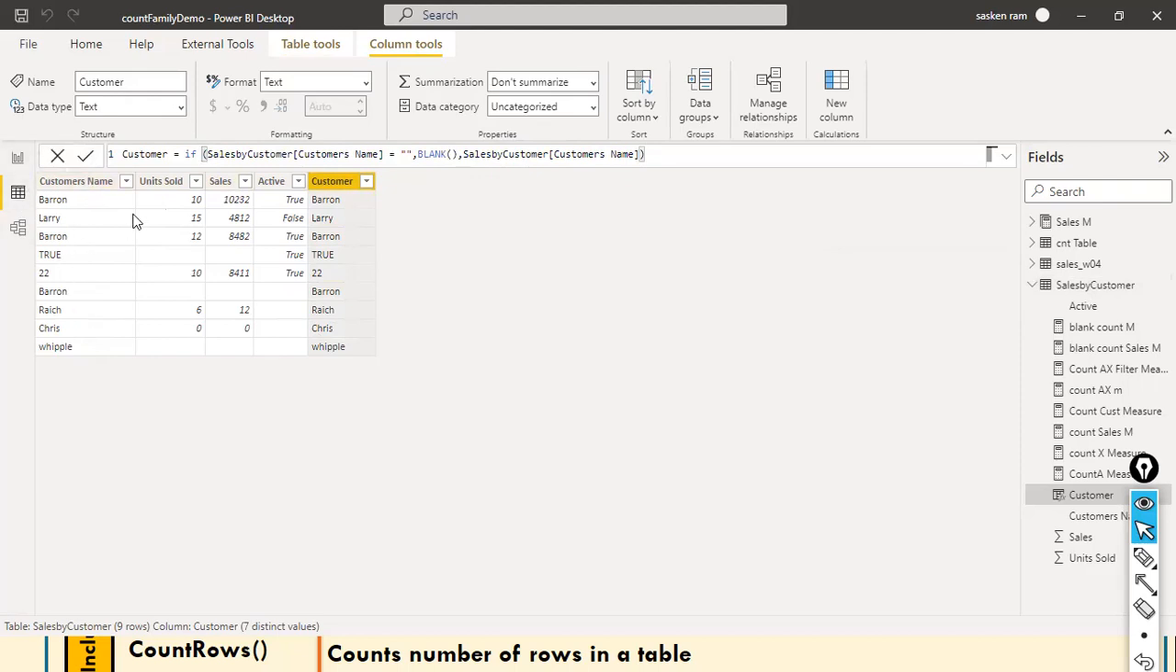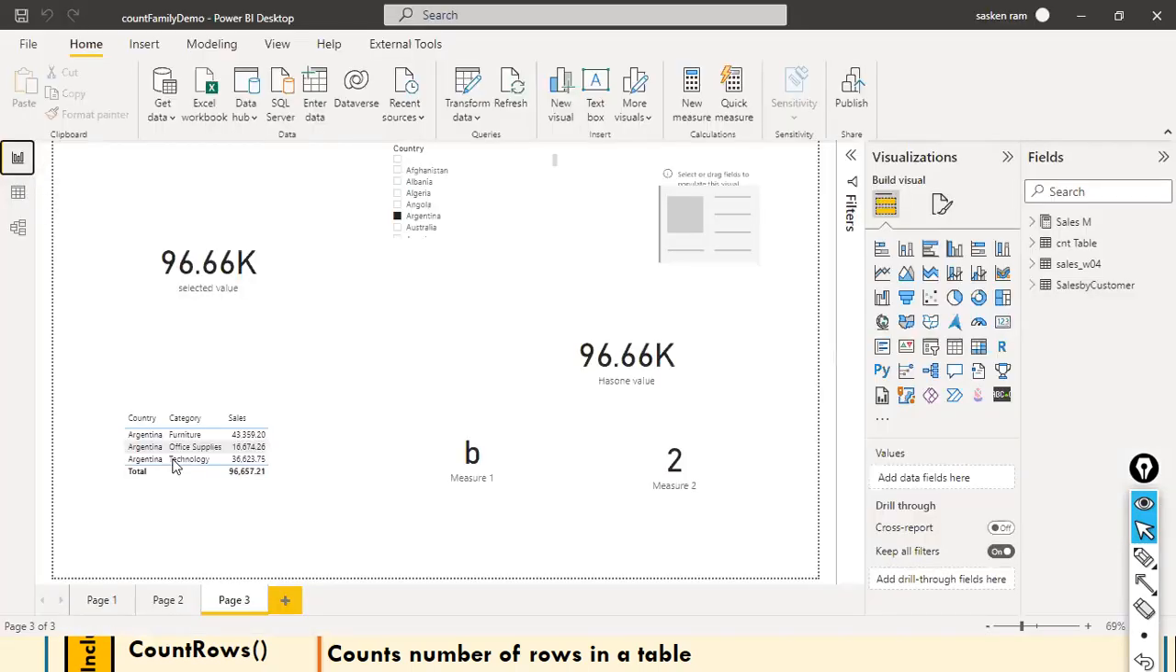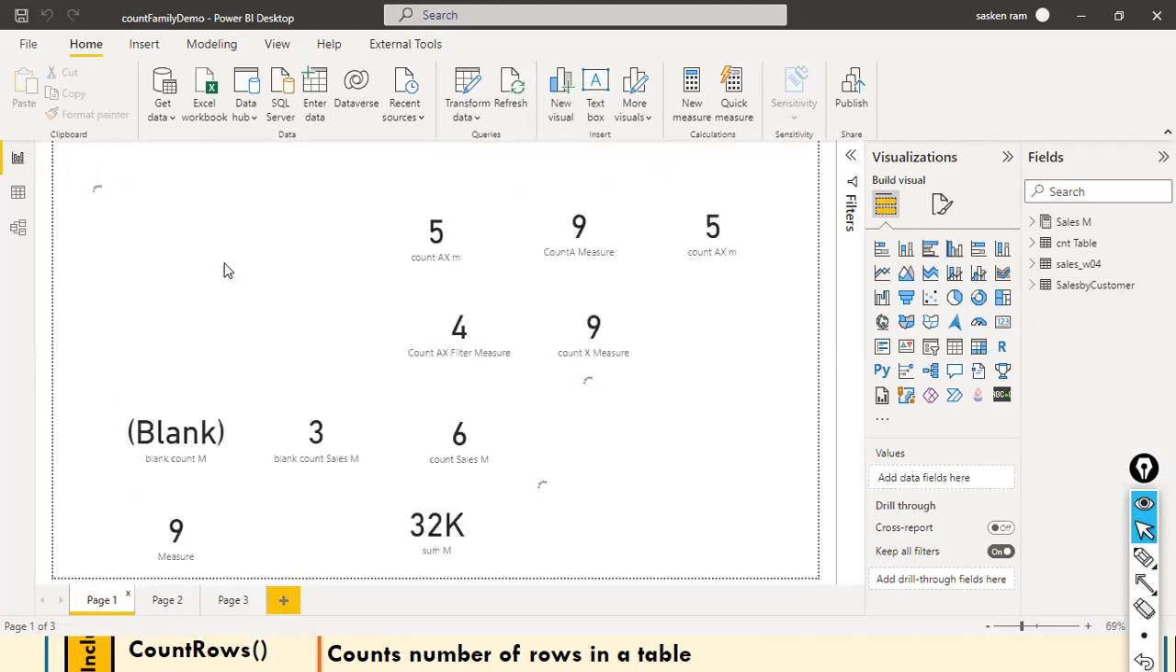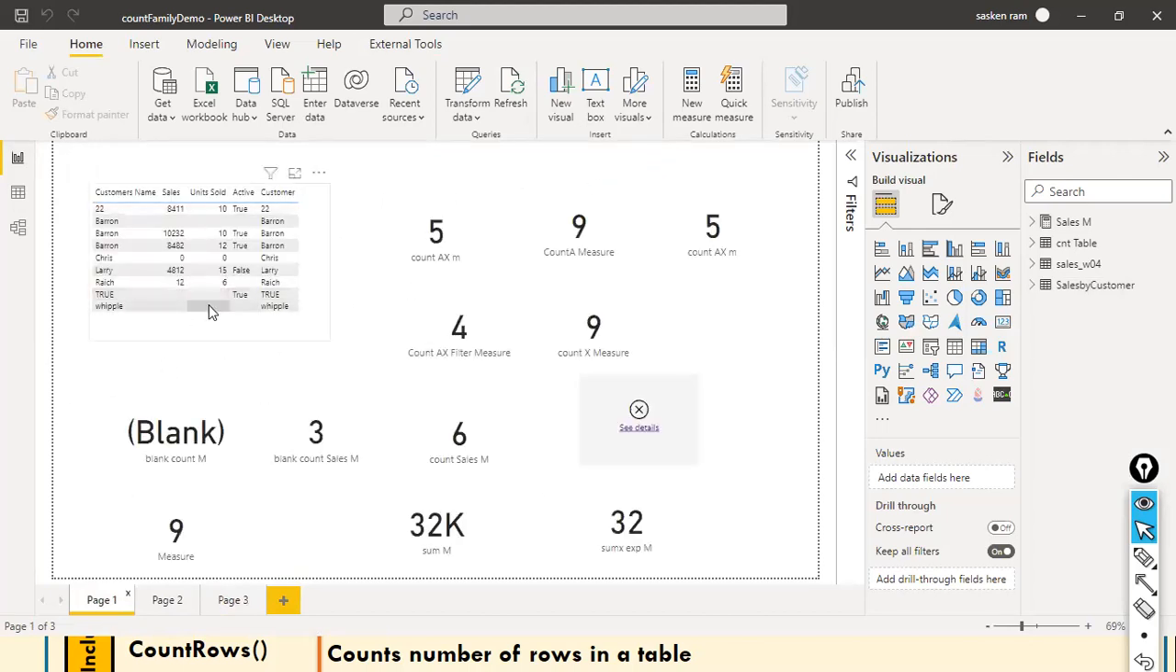But you have string data type, number data type, and then Boolean data type. But here, in the interest of time, I'll go here. Already I have created everything. So what I did, I just created a table visual.